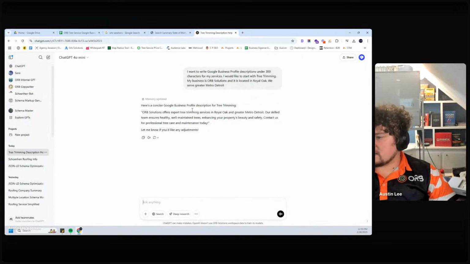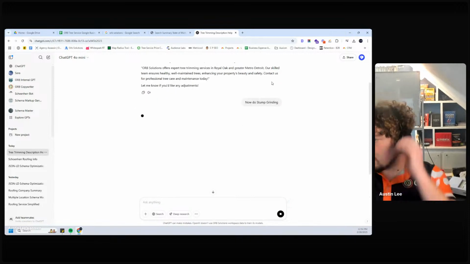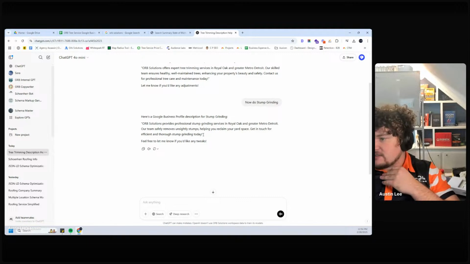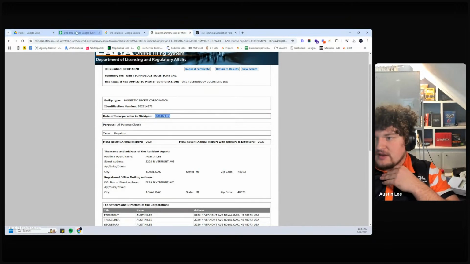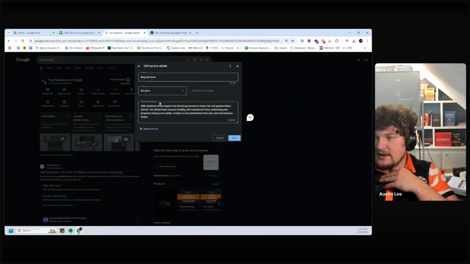When you're ready for the next service, you would just come in here and say, now do stump grinding. Boom. It provides professional stump grinding. So now this will give you this one. You come back in there and do the next service. Just keep going until you fill out the service descriptions for every one of your services.